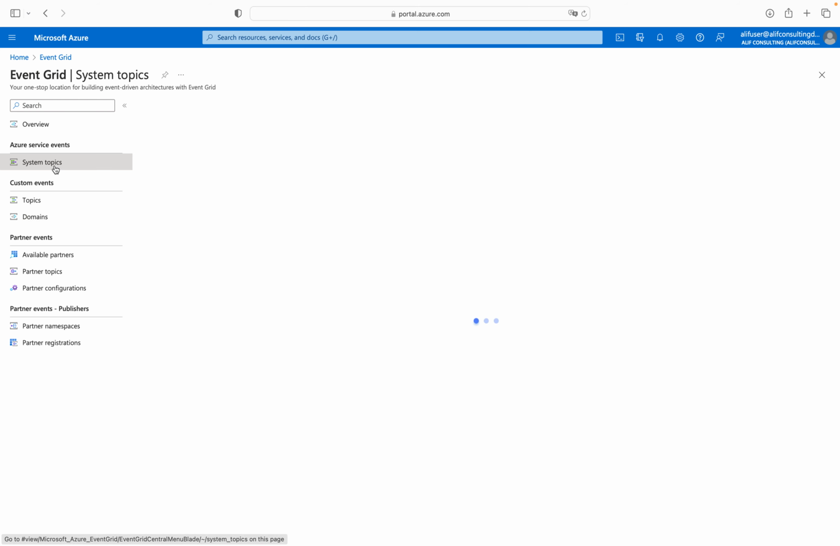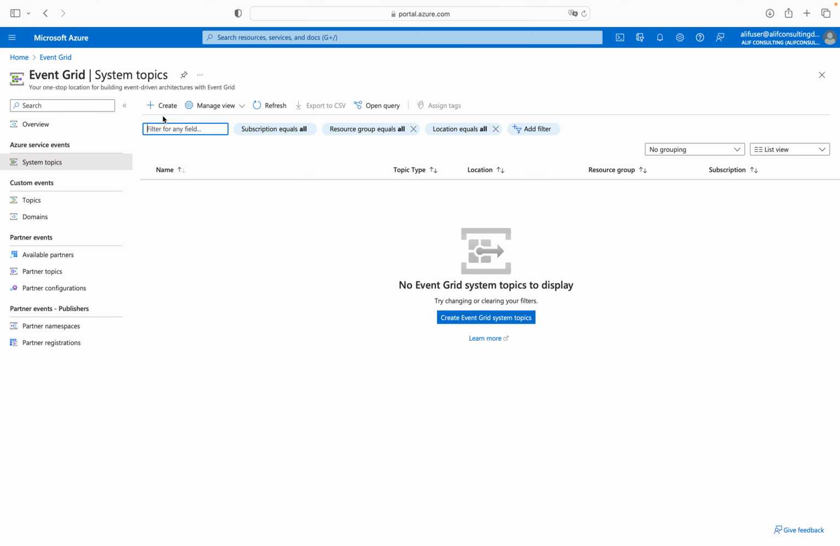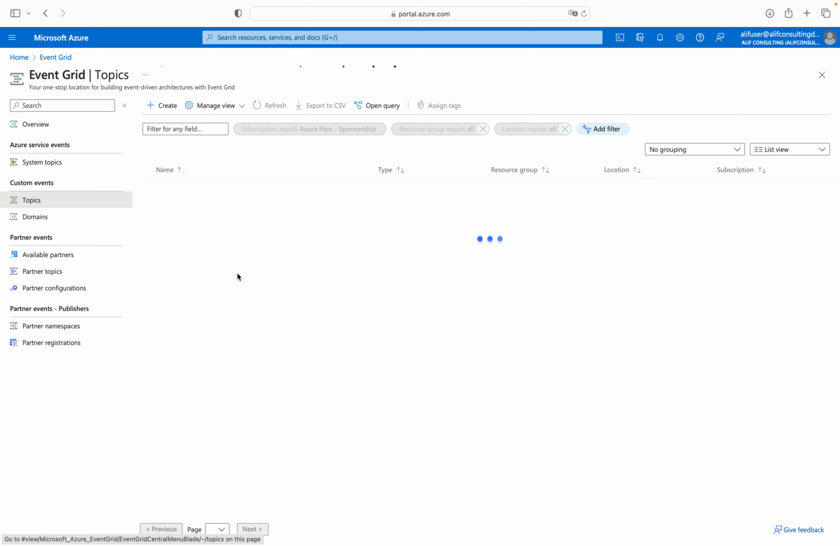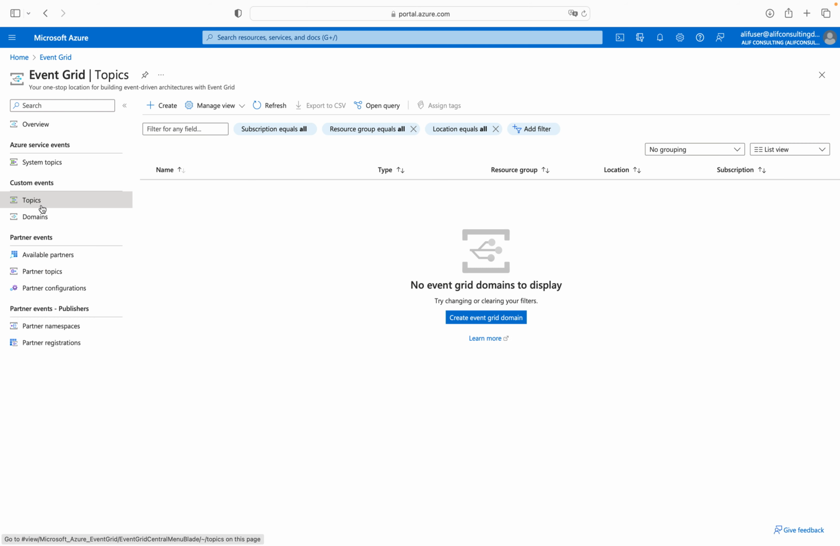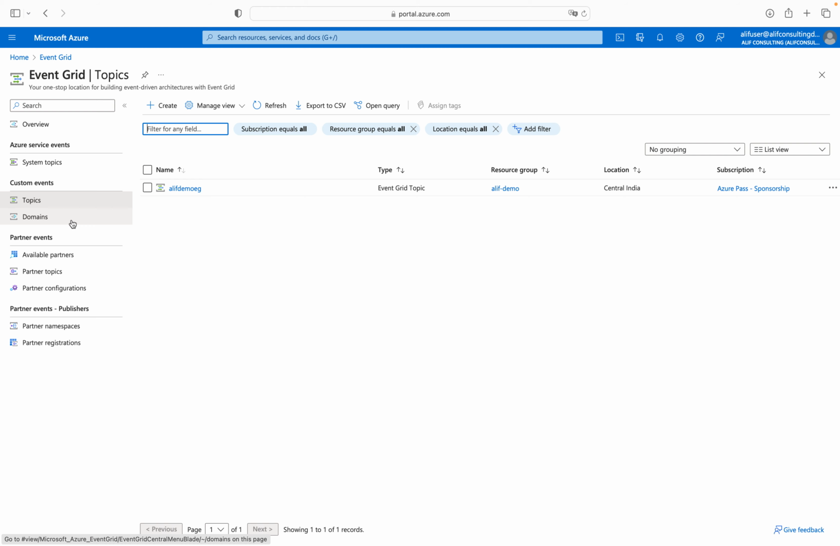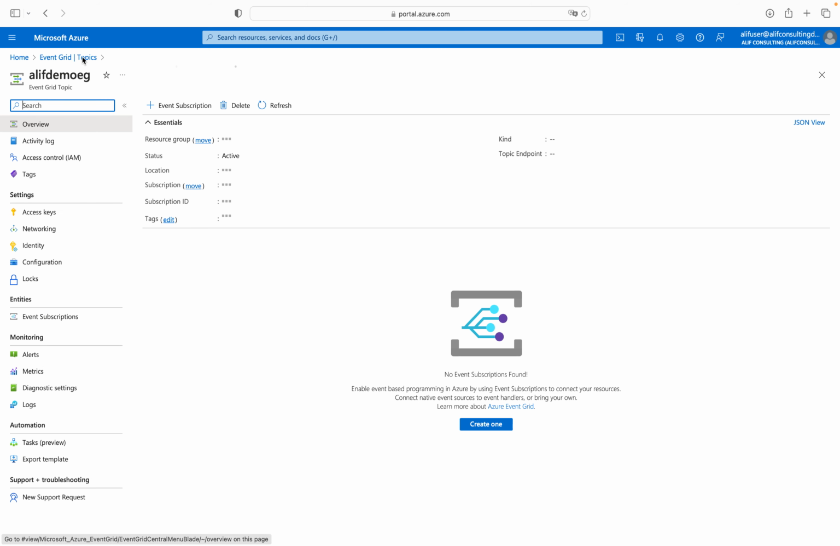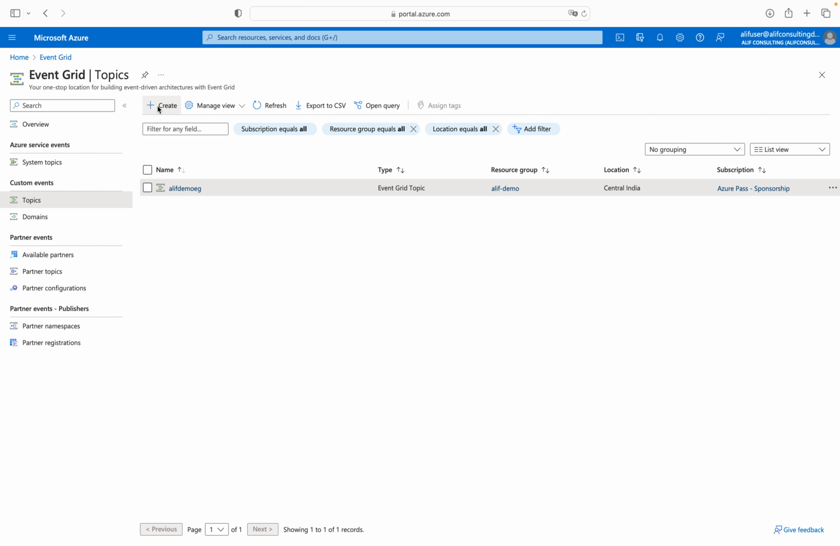In the system one, as it says, it allows you to have partner-based system topics where you can integrate your SaaS or other partners with Event Grid. The main things are topics and domains, right? As I told you, if you really want a one-to-one event trigger to one handler, then you need to use a topic, right?